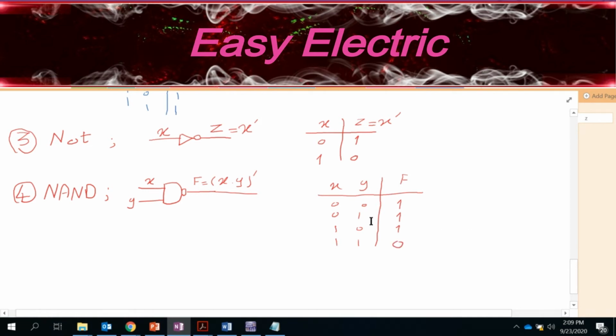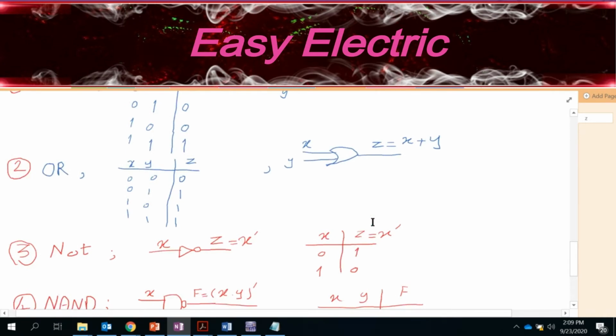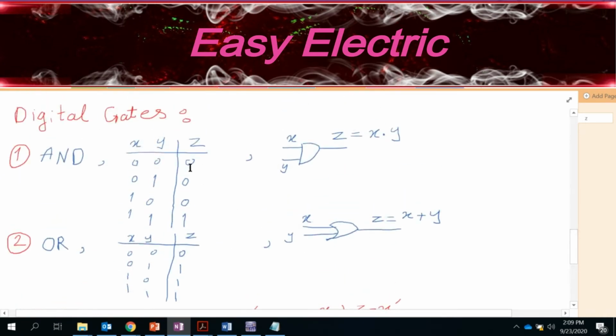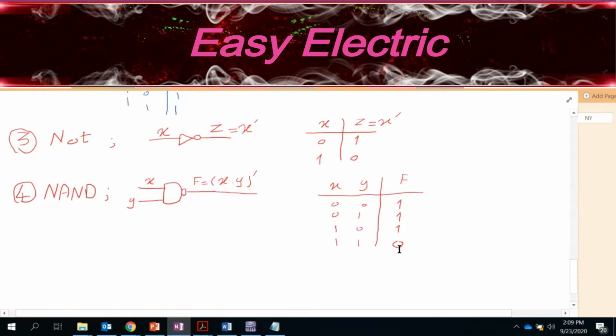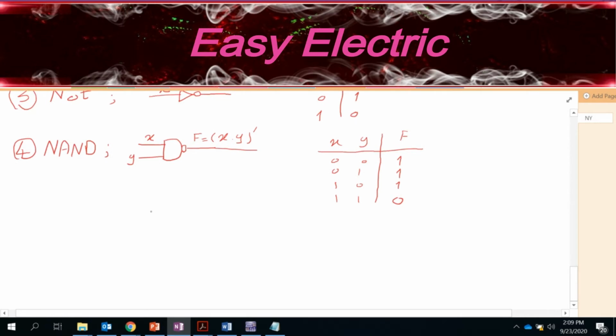If you compare this with the truth table of the AND, it should be exactly the NOT of this column. If you take the NOT of the AND column, which is 0, 0, 0, 1, it gives you 1, 1, 1, 0, which is the same thing that you see here in the truth table of the NAND. Similarly, number 5, we could have another operator in Boolean algebra. Number 5 is NOR.